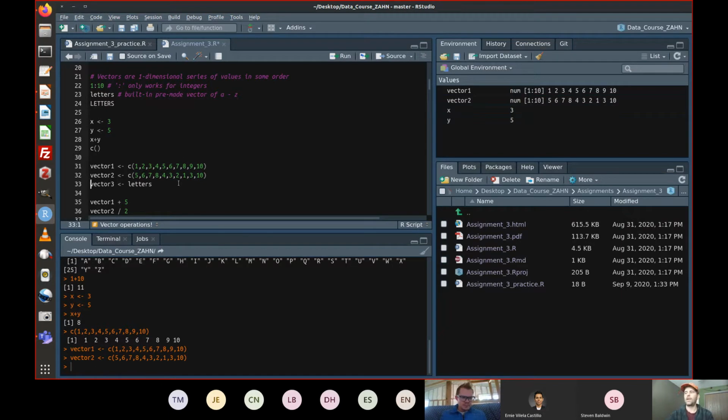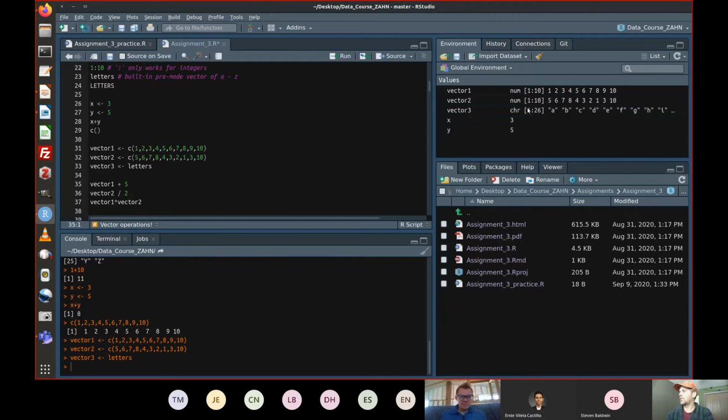And then I can say vector 3 is equal to letters. Vector 3, chr, what's that stand for? Character. Characters. So that's words, letters, that kind of stuff. We've got 26 of them, and it shows us the first few just so we can get a feel for it. A, B, C, D, E. Okay, great.